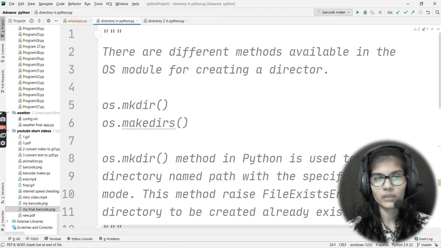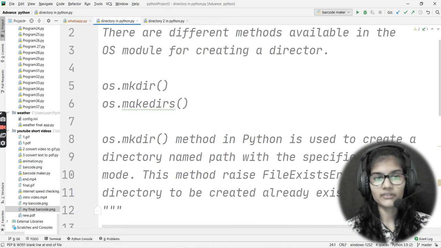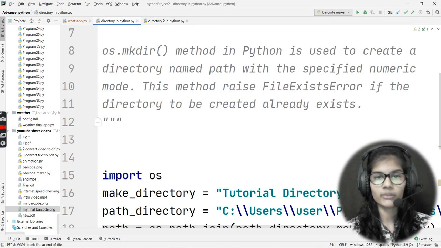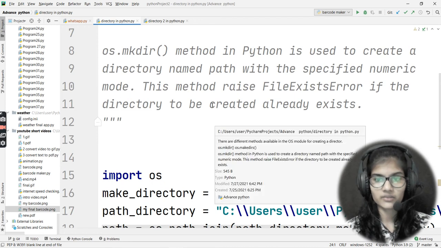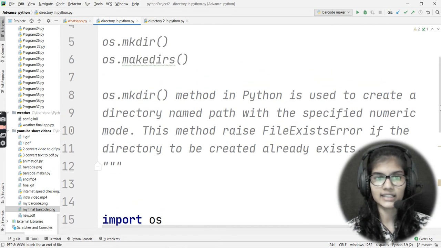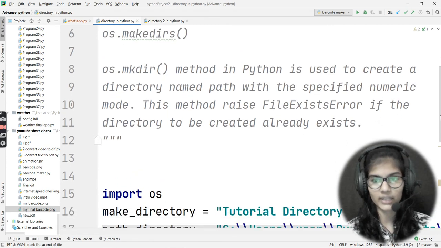There are different methods available in the OS module for creating a directory. Basically, OS is the module which allows us to make directories in the Python programming language. The functions which we have are first of all os.mkdir and second the os.makedirs, right? Now let's go on with the os.mkdir method. That method in Python is used to create a directory named path with the specified numeric mode. This method raises a file exists error if the directory to be created already exists, right? This is the idea regarding the os.mkdir method in Python.